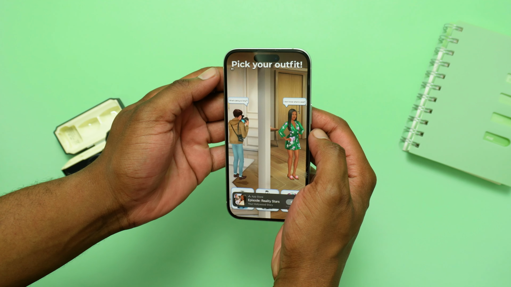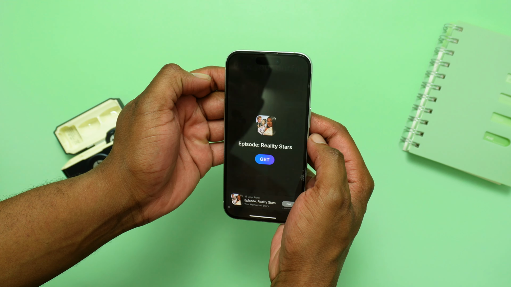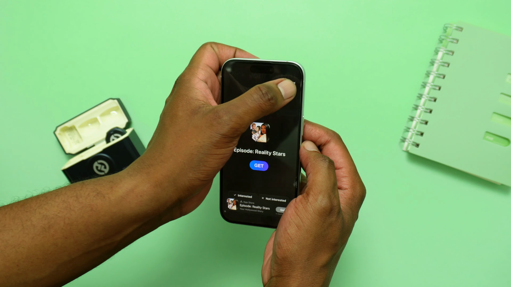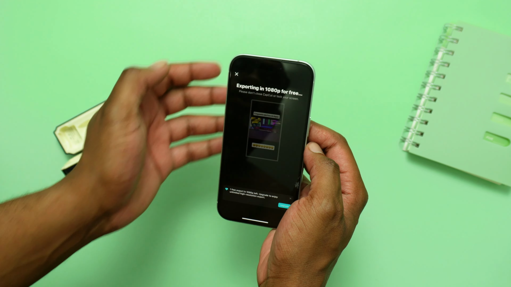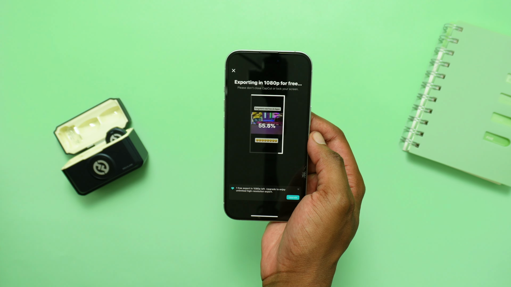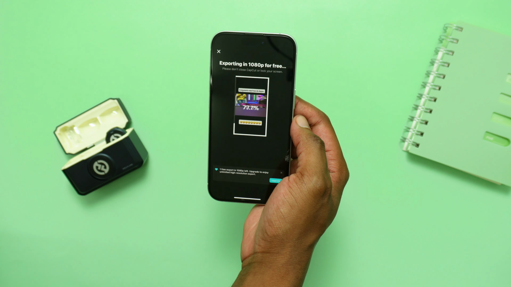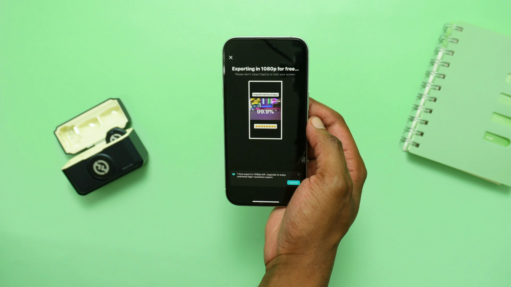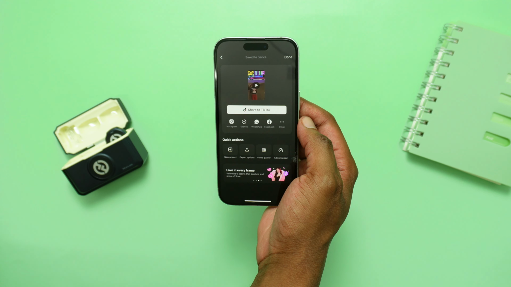Here we go, we're done watching the ad. I'm gonna tap here to fast forward, and then I'm gonna tap on next in here. Now there we go, the export process is now taking place. It's exporting in high quality, which is important for you to make it on 1080p. There we go, the video has now been exported completely.